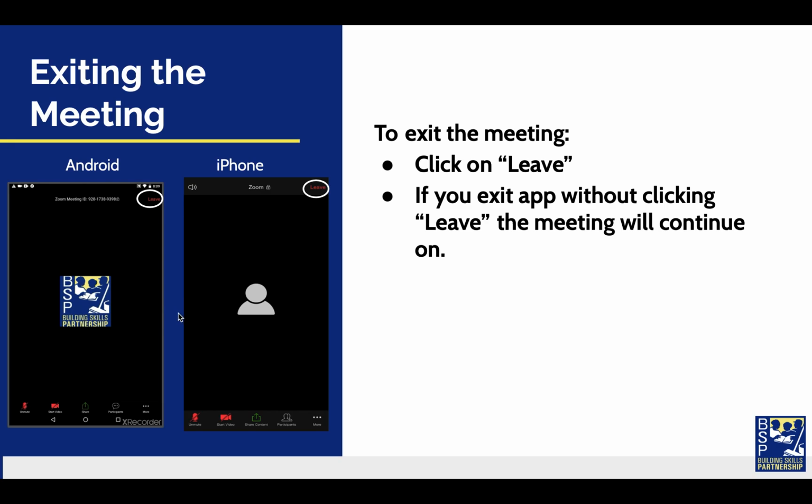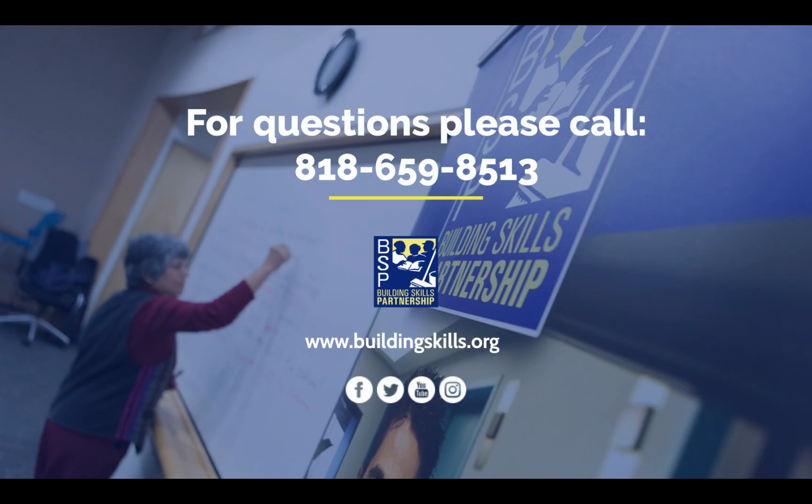If you are the host of the meeting and you choose to leave, if you have not added an additional host, it will close the meeting for everybody. So just be careful, but if you're not the host, you can just go ahead and leave the meeting and everybody else can continue to be on. So that is the tutorial that we have for you today.